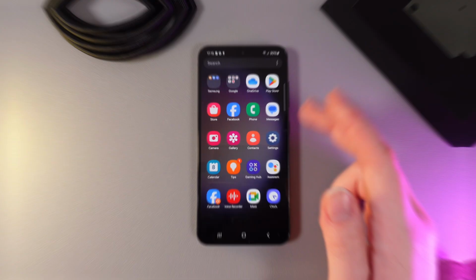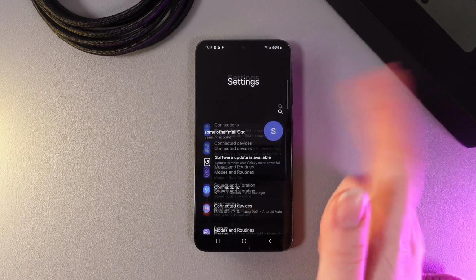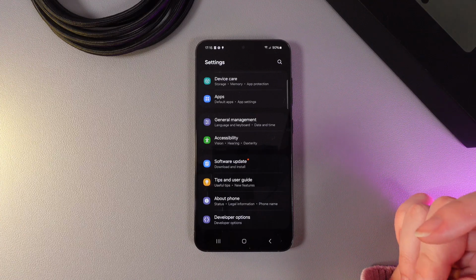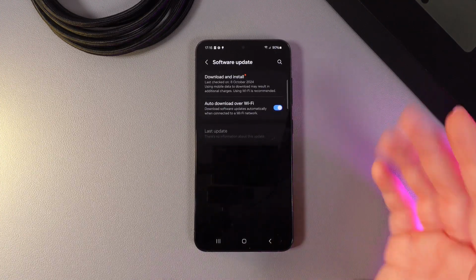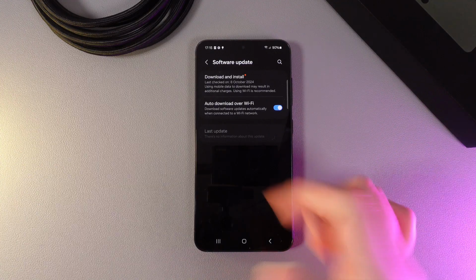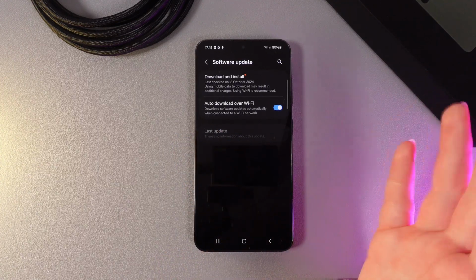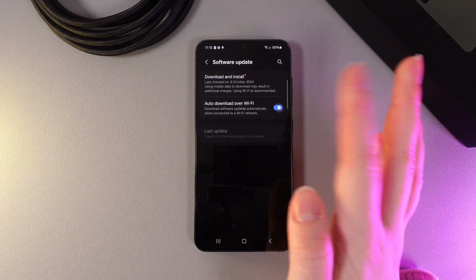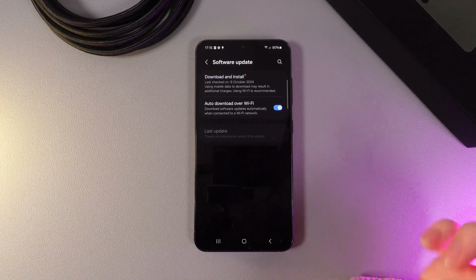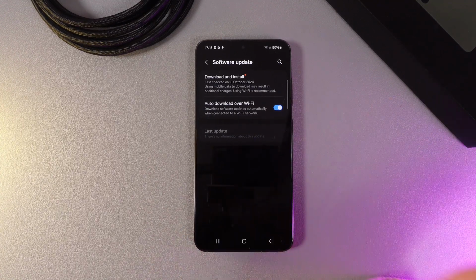Let's get started. As a first step, open settings on your phone and then scroll to the end of this list. Here, go to the tab which is named software update, and here it is. The function that we are looking for is named auto download over Wi-Fi. So if you would like to update your phone manually, you can disable this function, but otherwise I highly recommend leaving this feature enabled.